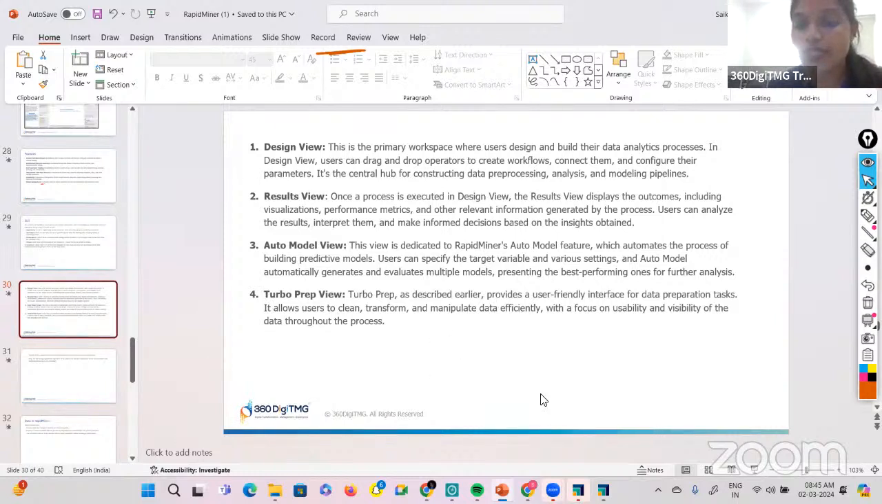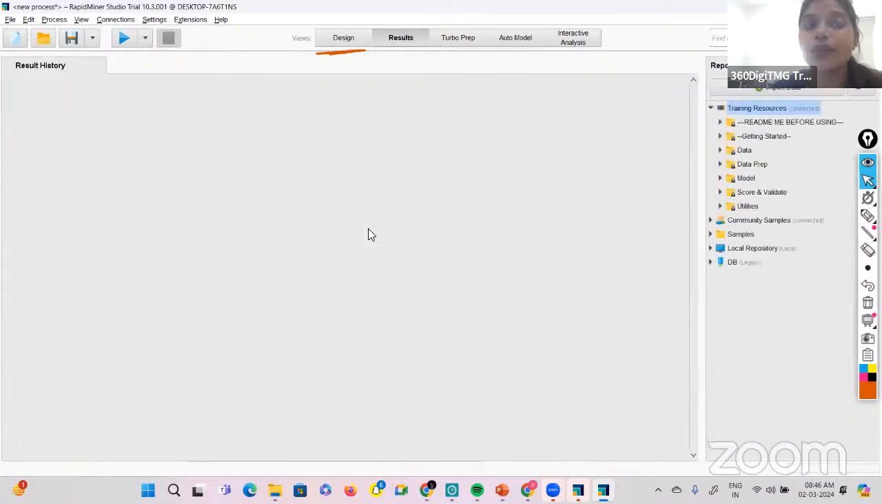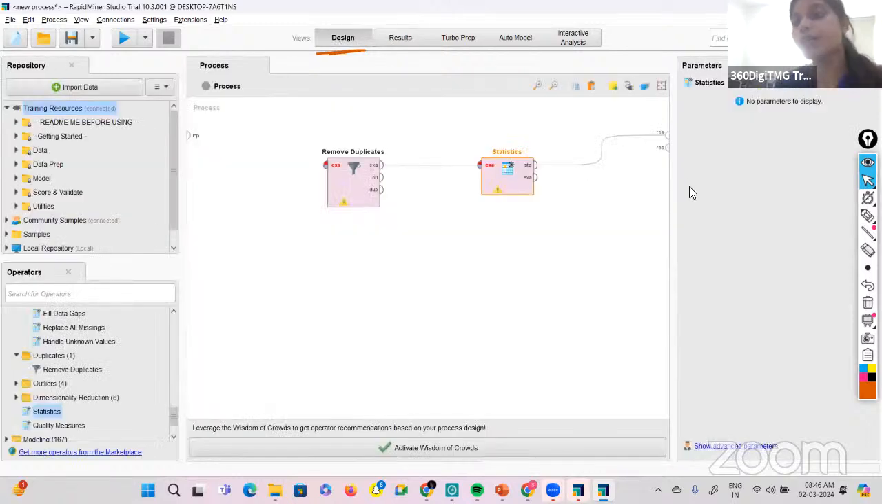So results view is nothing but the place where we can see the output of whatever we have done in the design view. It will consist of statistics like performance metrics, visualizations and other relevant information generated by the process. So I'll show it to you. So this is design and the second one is results. When you execute, I did not execute anything, so we are not getting any result. So how to execute a process?